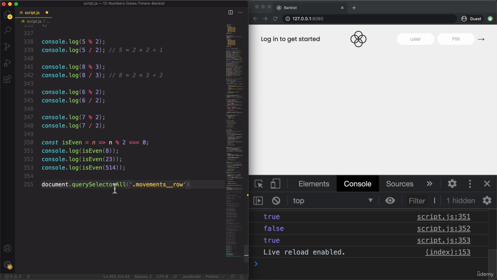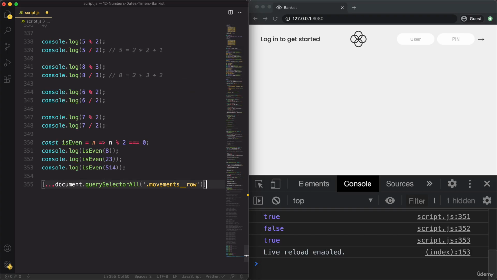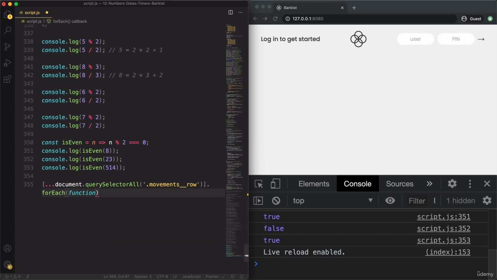And so this here will return a node list. And so let's convert it to a real array. And for that, this time I'm going to use the spread operator. So I will spread all of these elements into this newly created array. And then on that array, I can immediately call forEach. And so let's specify a callback function with the current element, which is the current row, and the current index.